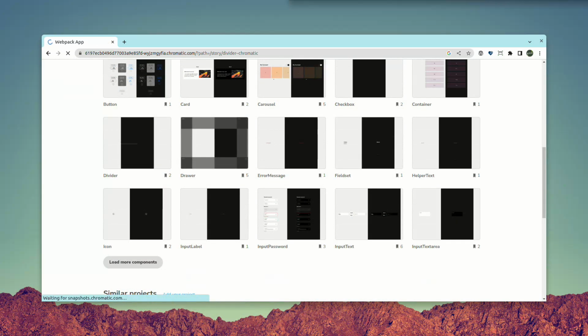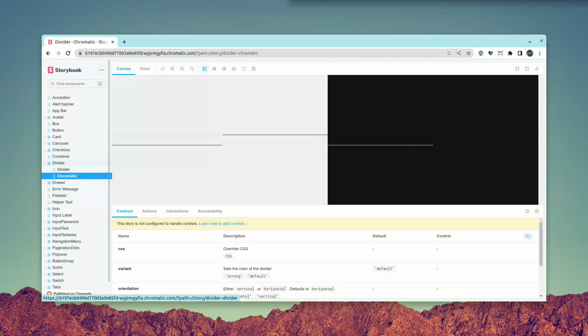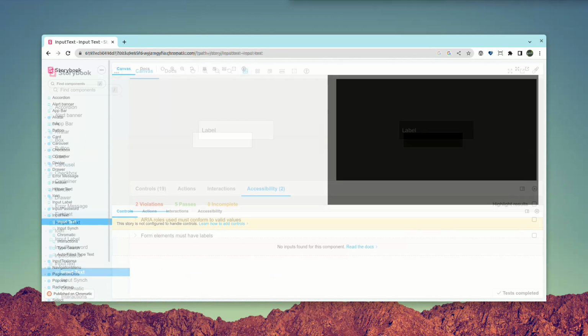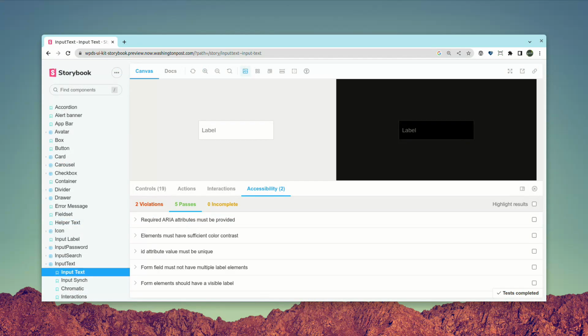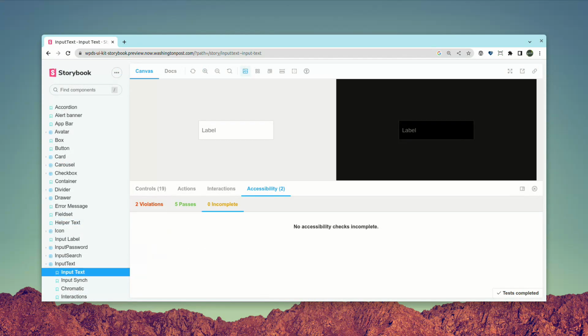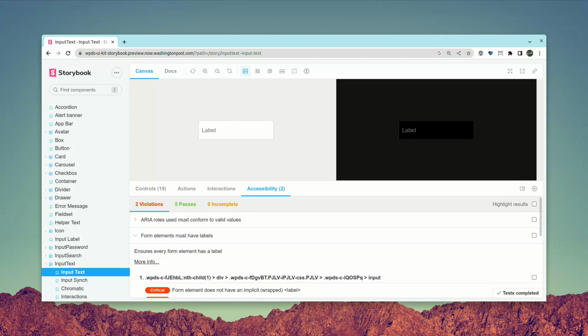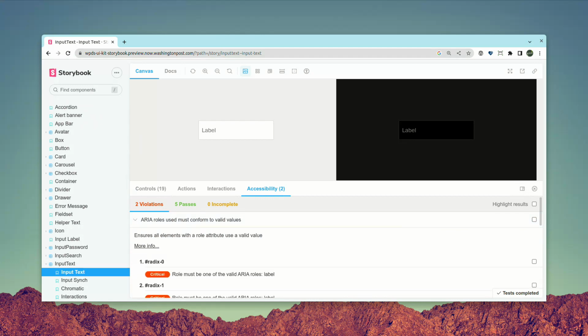Here we can see some examples from the Storybook website, and you will see an accessibility tab in the add-on bar. If you select this tab, it will analyze the component using Axe Core from Deque and give you immediate feedback about what accessibility issues you might have. Here you can see that the input has some issues that need fixing.